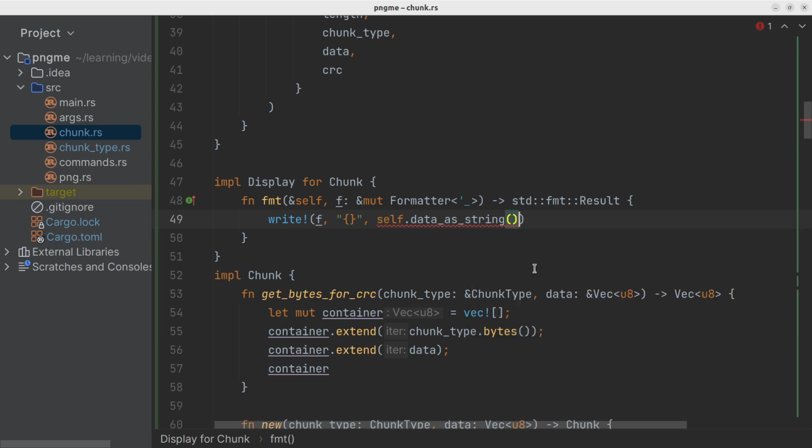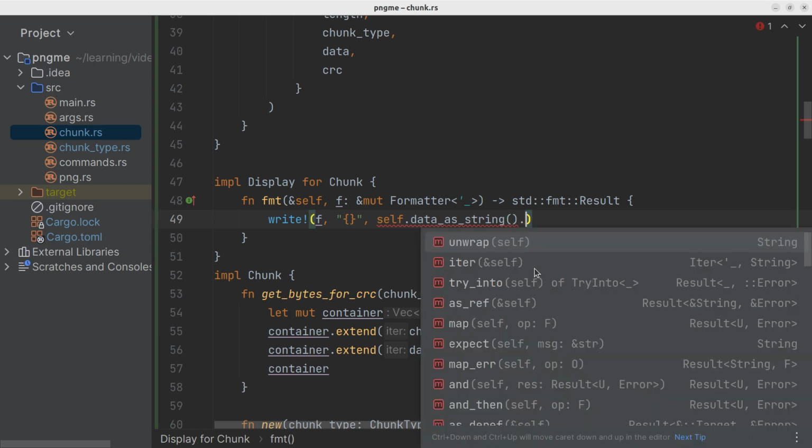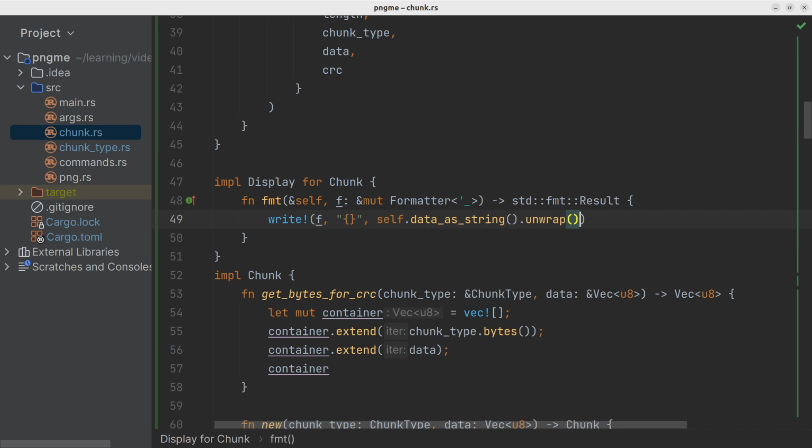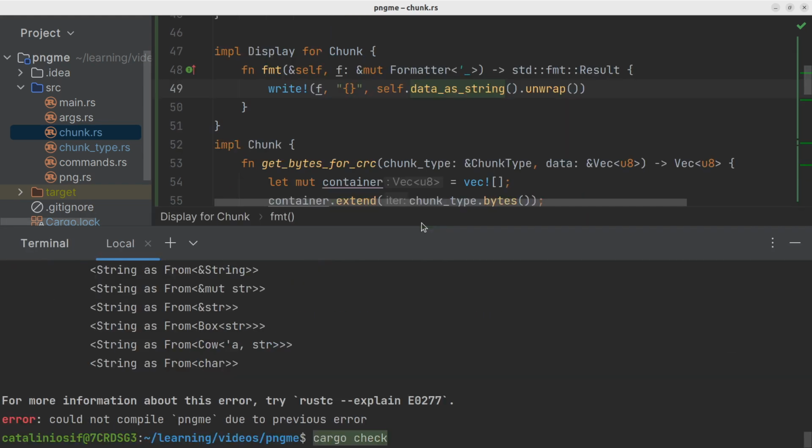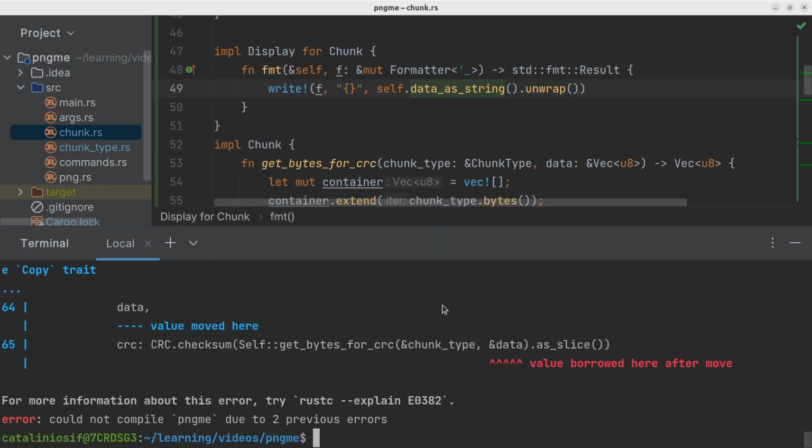Oh, and I think we can just unwrap this. I won't try to chain the error because I'll have to handle the conversion between the error types. Okay, let's try again. Cargo check.